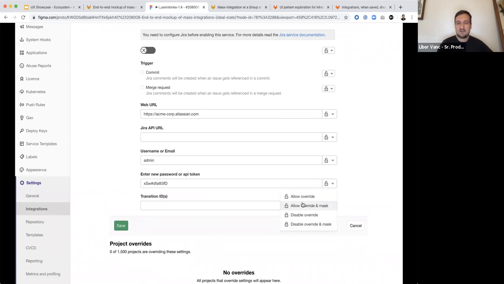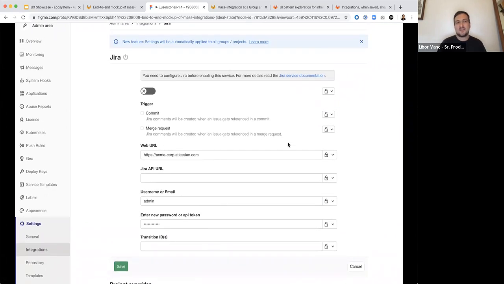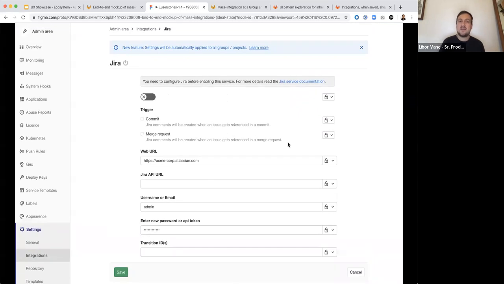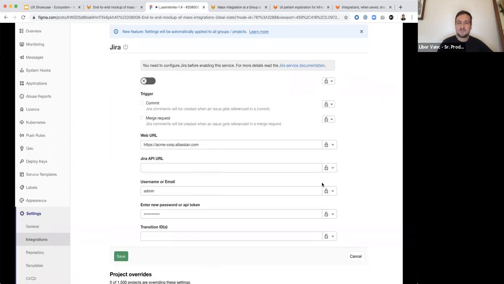I won't go down the full flow, but this is a quick example of what a Jira integration might look like at the instance level. You'll see that some things have been cleaned up in the UI, and there are some new updated controls.